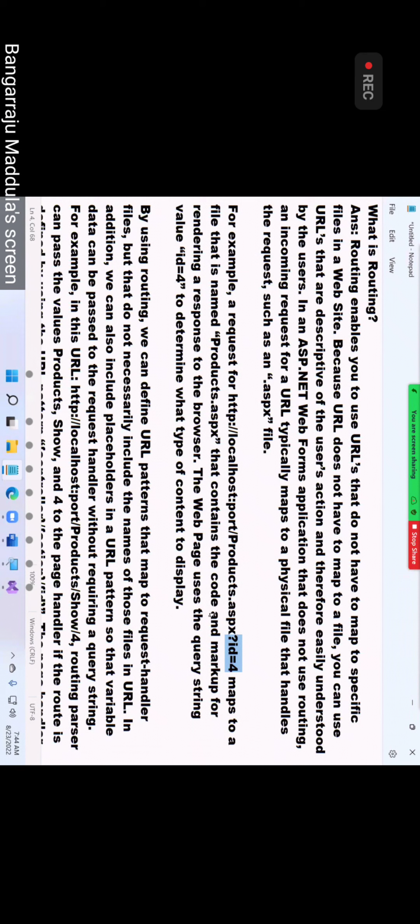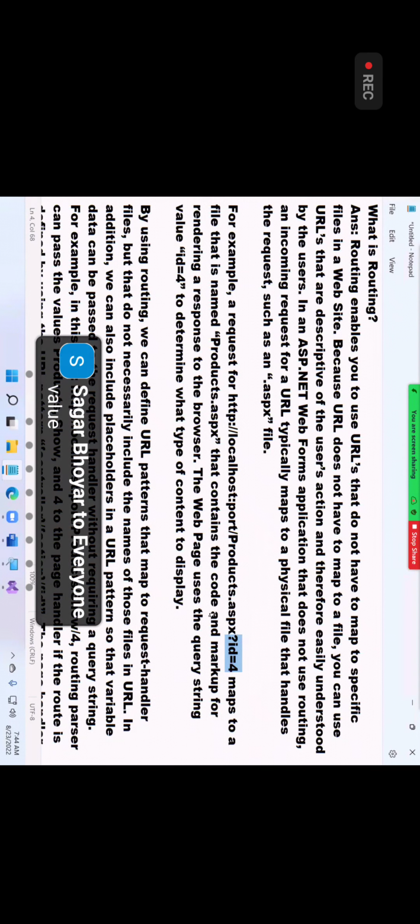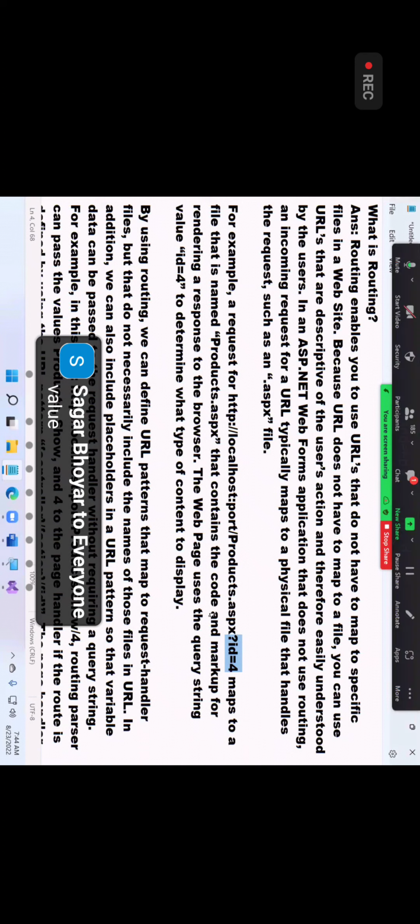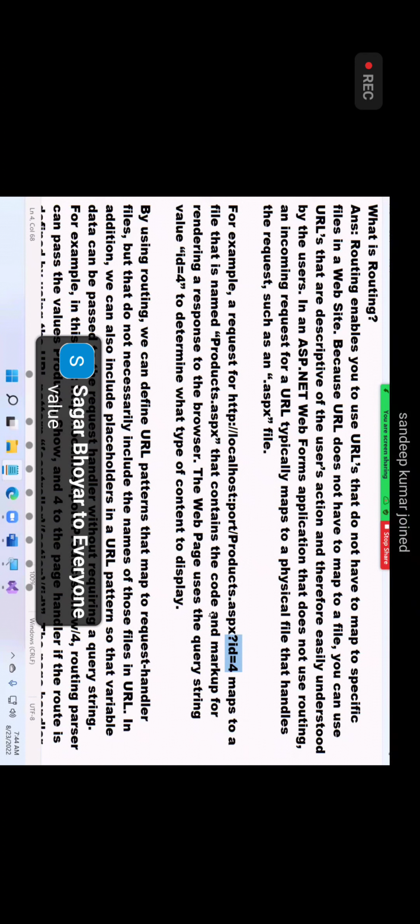The values are present in a key value combination. Watch it. What is ID? Be active. What is ID? ID is a key. We are passing the values in the form of a key and value combination, where ID is the key and 4 is the value. These are concatenated with a question mark.